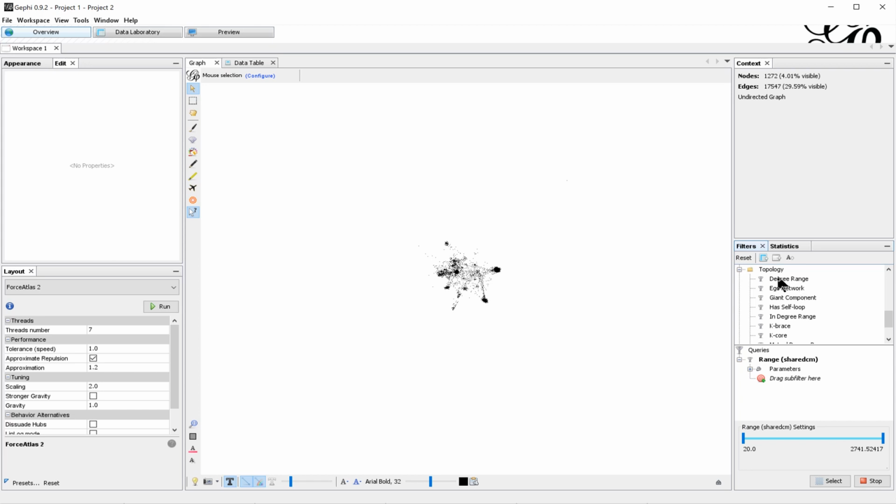I'm going to choose this thing called degree range, and I'm going to make it a subfilter of my shared CM. So when I look at the degree range, I have everything from 0 to 716, which is the highest number of connections that any node has. So degree is the amount of edges that a particular node has, let's say.